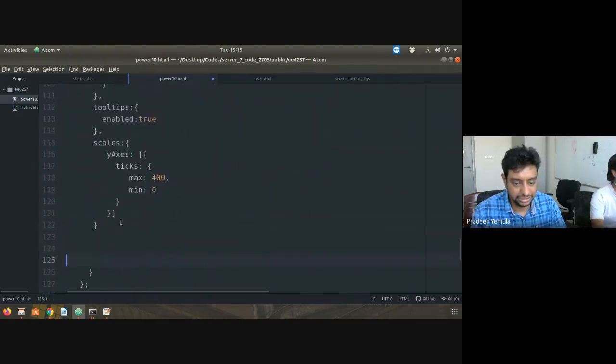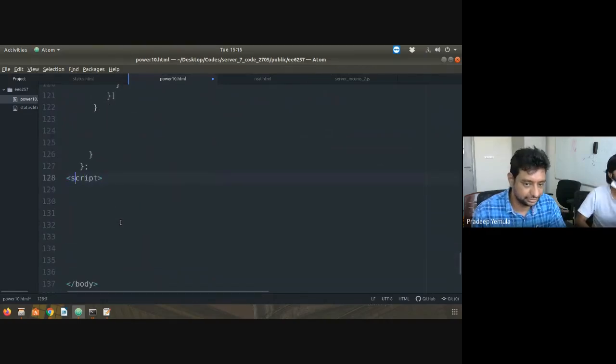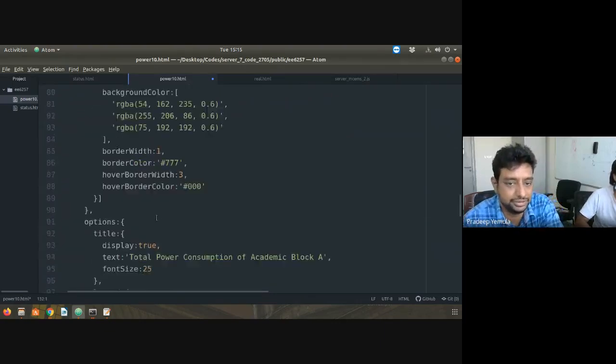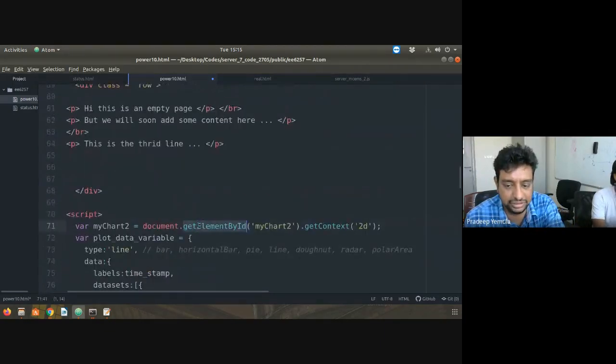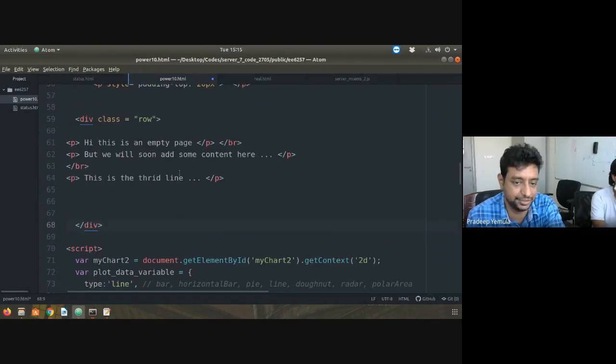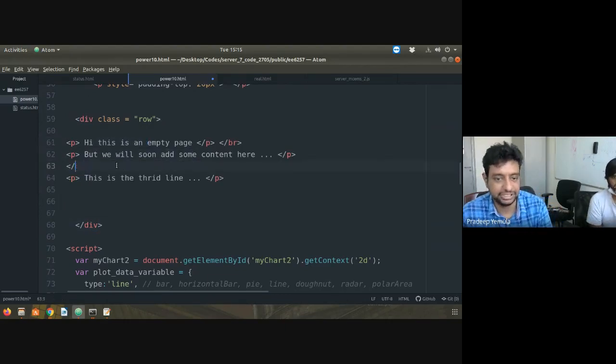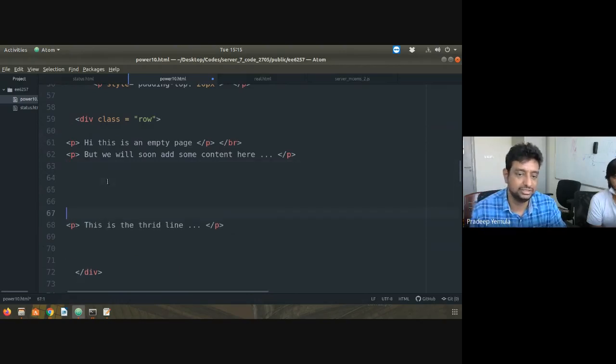And then down I'll keep the ending of the script tag. Now, one more thing we are doing in this is document ID mychart2 we are referring to. So that should be there here. Okay. So here, this is an empty page, and then soon we'll add some content. So I think between these two, I will add that element.